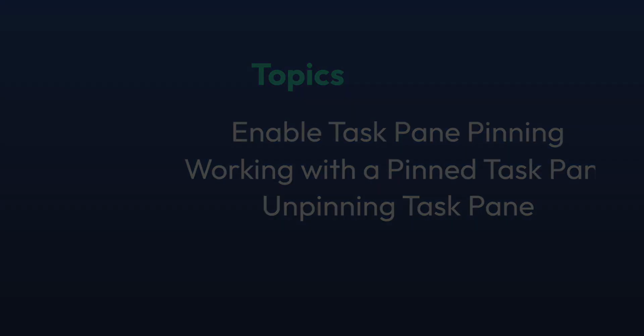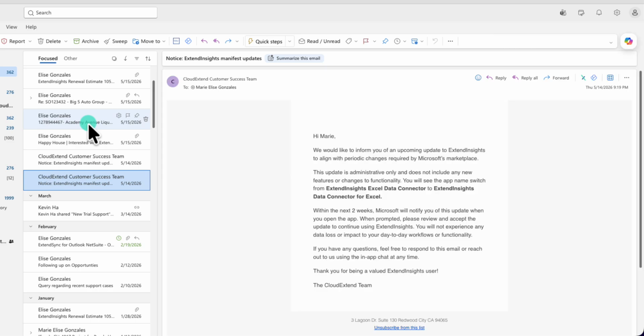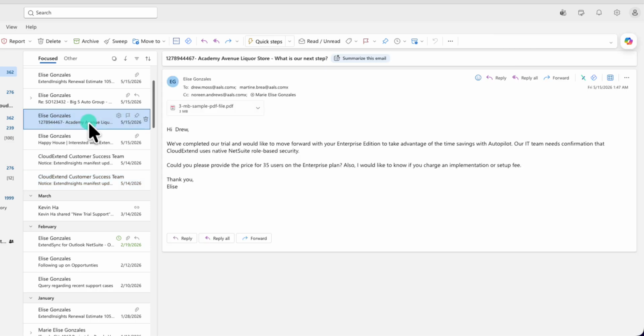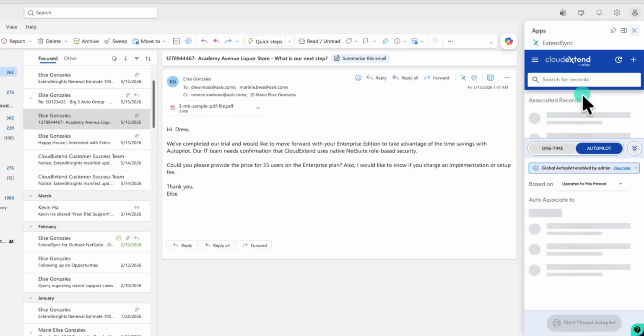By default, ExtendSync opens only for the email you're currently viewing. When you switch to another email, the task pane closes automatically. This behavior is called Unpin mode. For users who process many emails throughout the day, reopening ExtendSync repeatedly can add unnecessary steps.